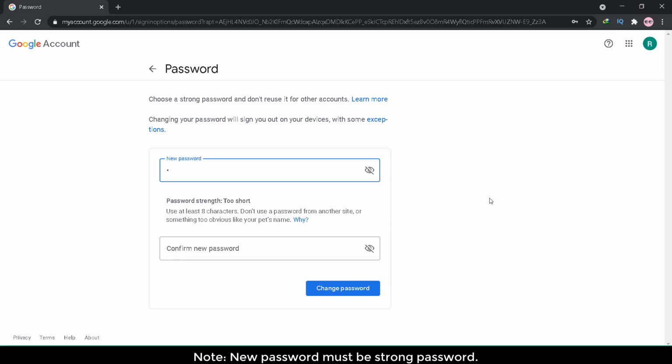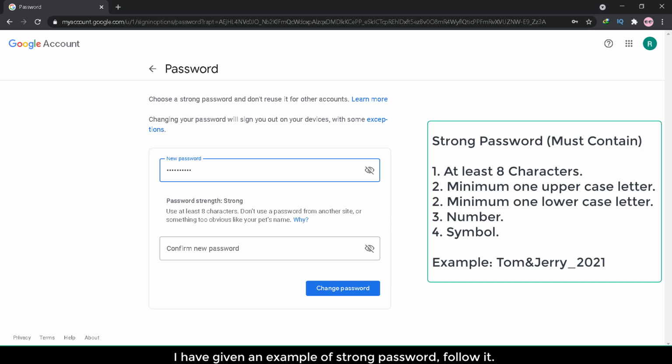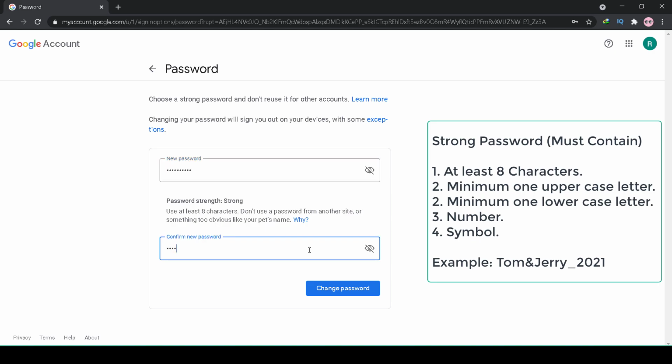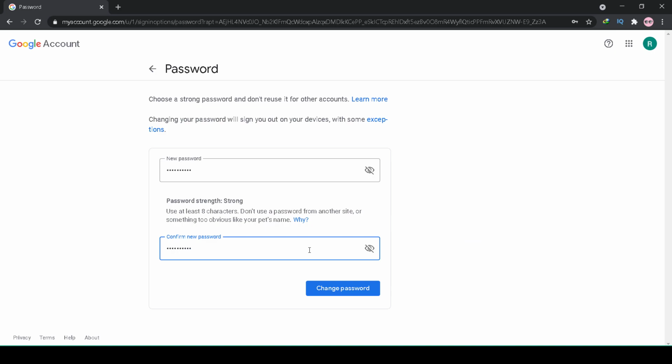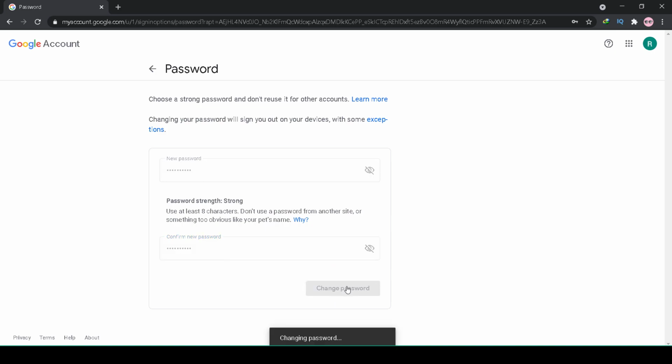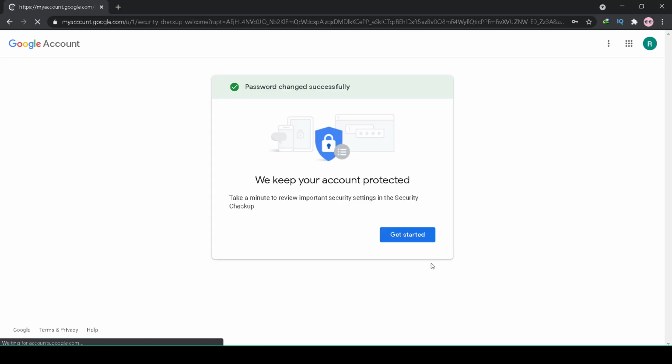Note, new password must be strong password. I have given an example of strong password, follow it. Wow! Password is updated.